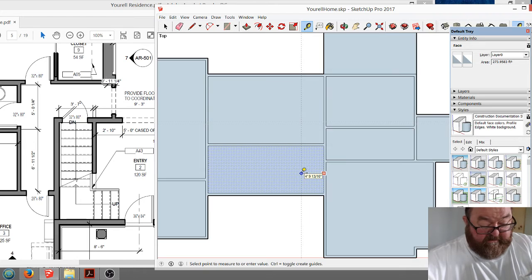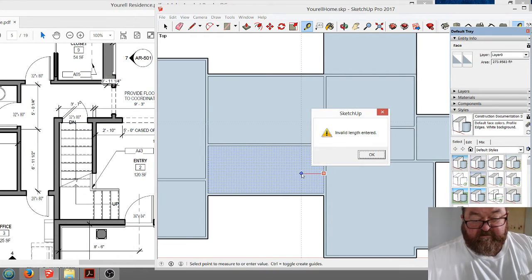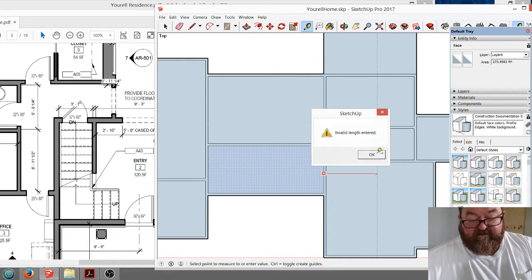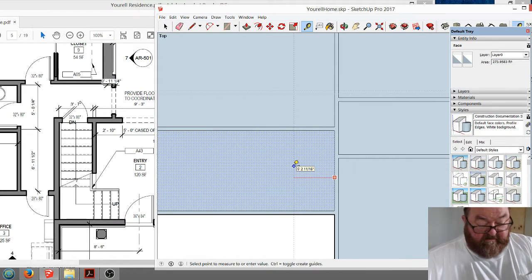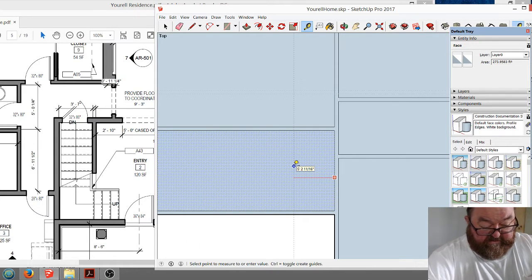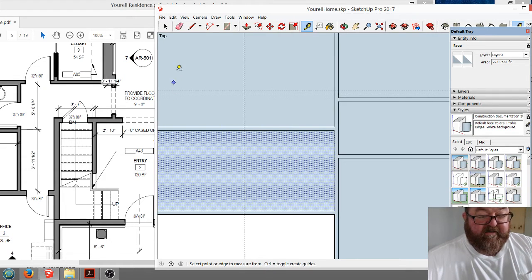Barrett must be in between students, because he's at the invalid length entered. Well, what the heck? 11 foot 6.5. Invalid length. Poof. Poof. Computers. What do they know?